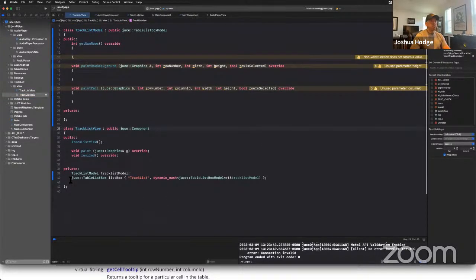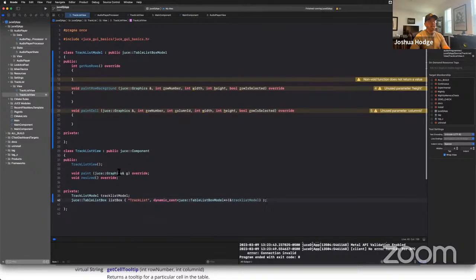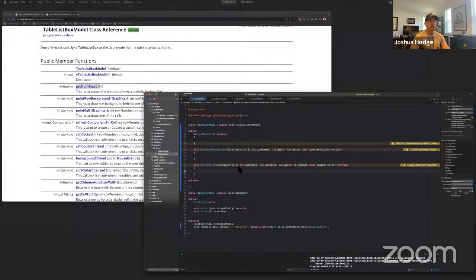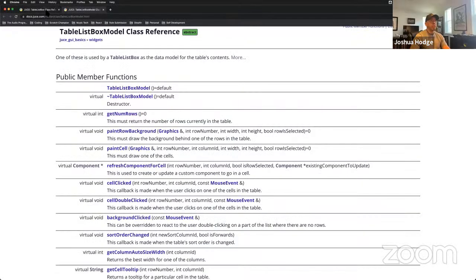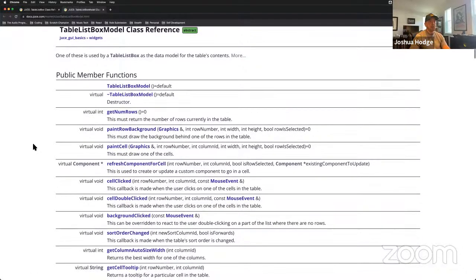So we've correctly implemented, we've created a class that inherits from table list box model. We've created the pure virtual methods and we've implemented those here. And now we just need to figure out how to actually get some information in there. Okay, so the difference between this paint row background and paint cell is a little bit confusing for me.